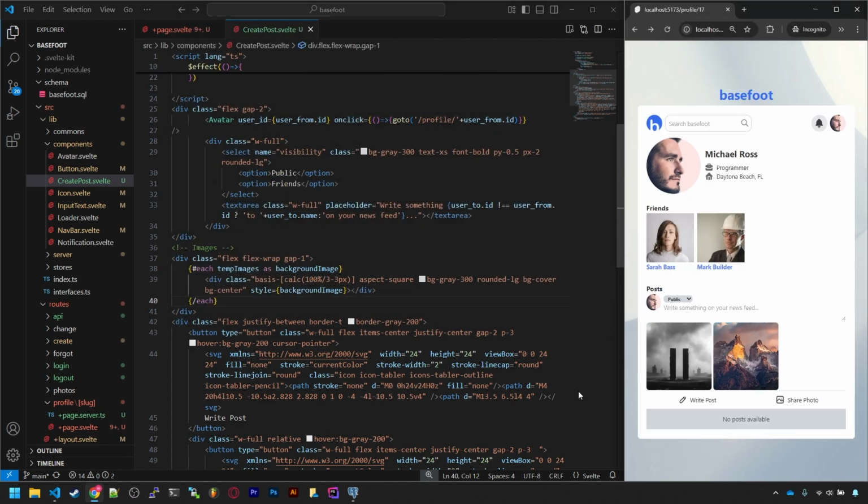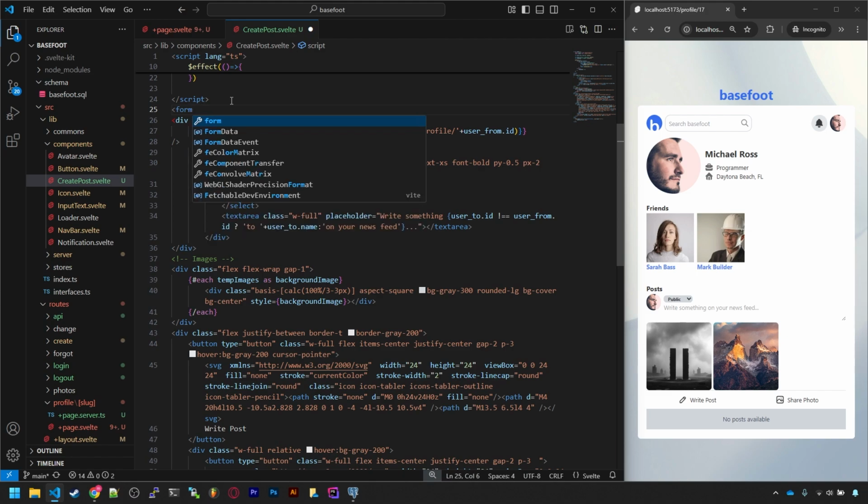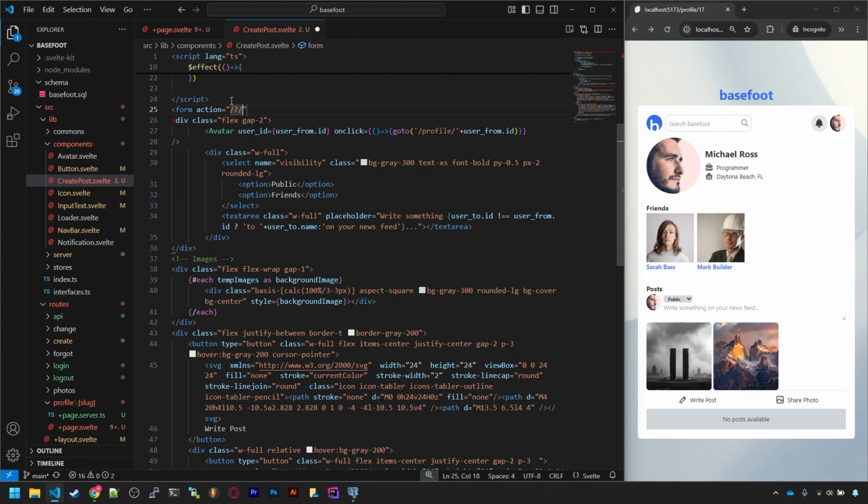Now let's work on submitting and saving the post. To do that, we need to wrap all this in a form. The action will be special. We'll have a leading slash, which means it'll send it to the site's root server file. Since this component will be in the profile page and the root newsfeed, this will just send either of those to the root and we'll handle it there. Also, it needs method post, use enhance, and multi-part encoding.